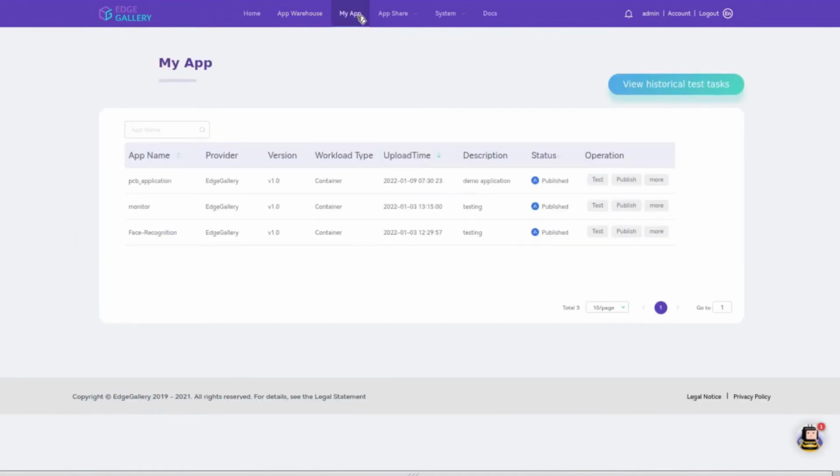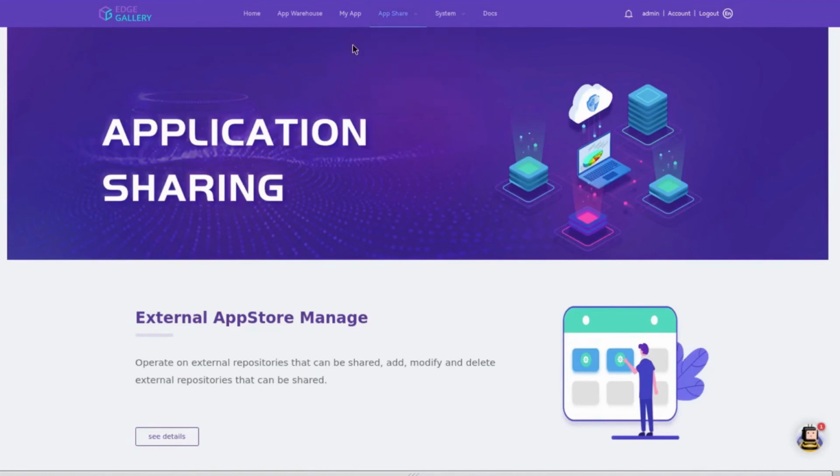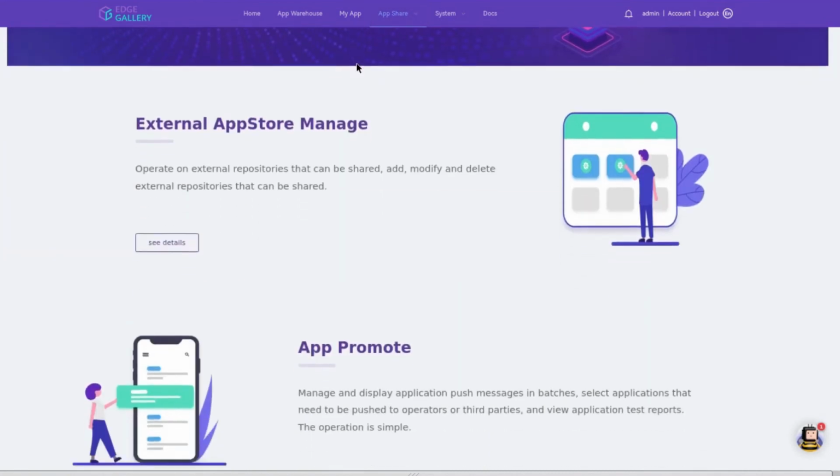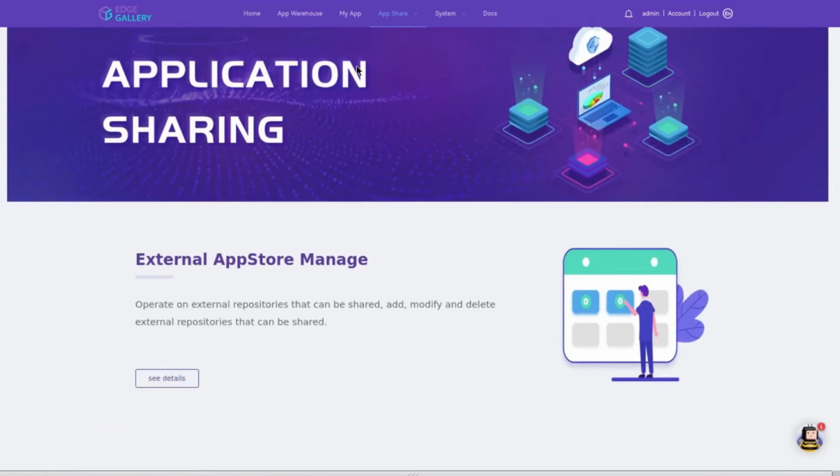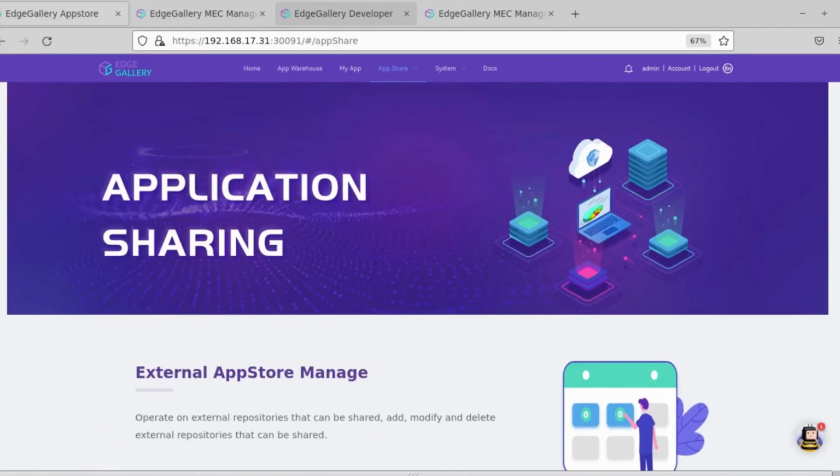In My Apps section, user can manage his applications like modify, delete, etc. As part of application sharing, this application can also be shared to third-party application store or an operator application store. With this, all operation of application store portal is completed and user can move to MECM portal.